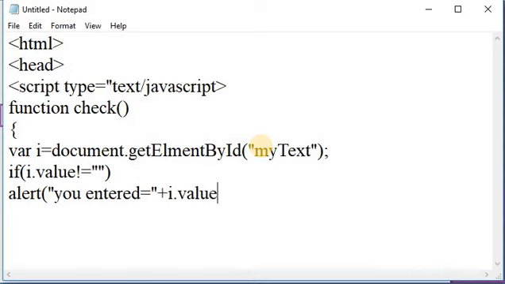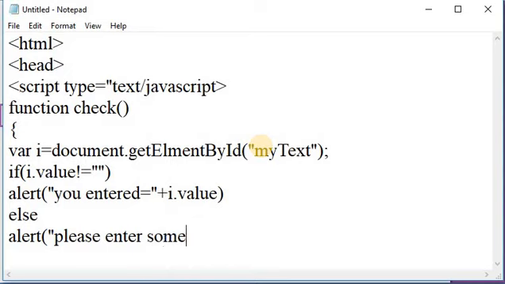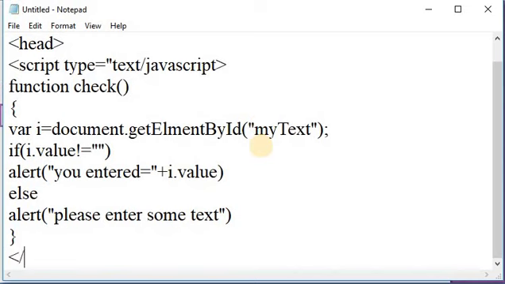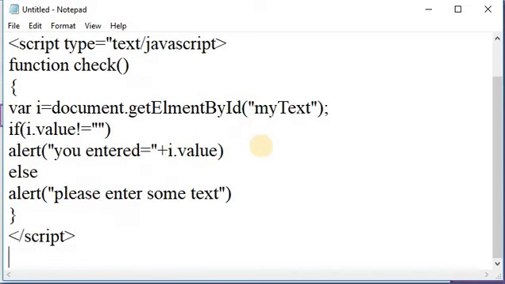Okay, else, here again I am displaying one message, that is please enter some text. Okay, and close the function. After that, close the script tag. After that, close the head tag.